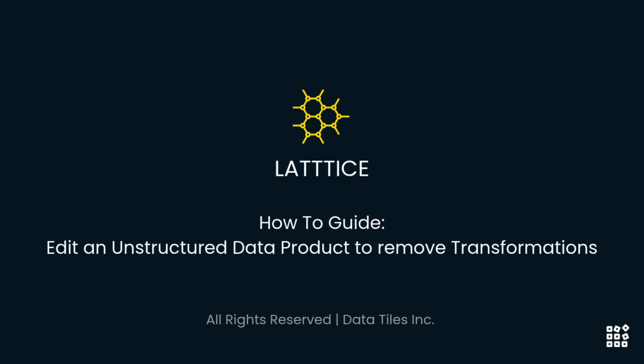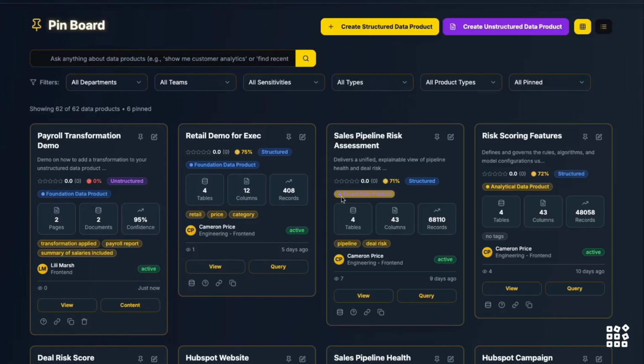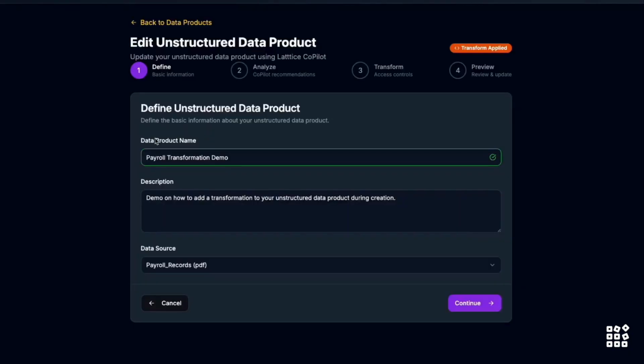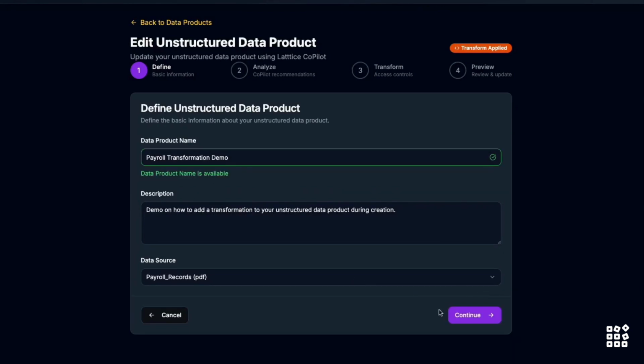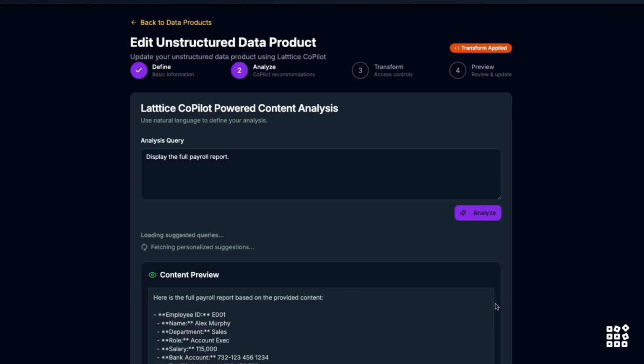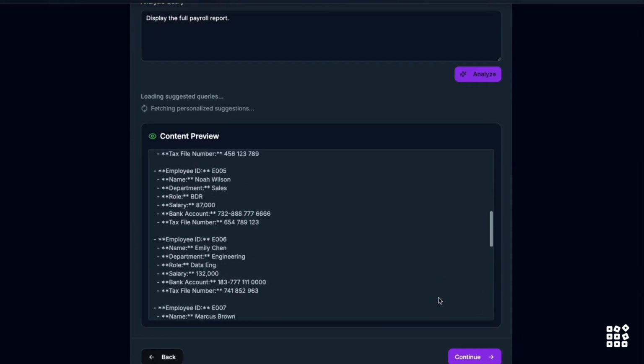In this video demonstration, we will walk you through editing an unstructured data product to remove transformations. On Latttice Pinboard, select the Edit icon on the data product. On the Edit Unstructured Data Product page, details that define your data product will pre-fill. Copilot Content Analysis will also pre-fill.